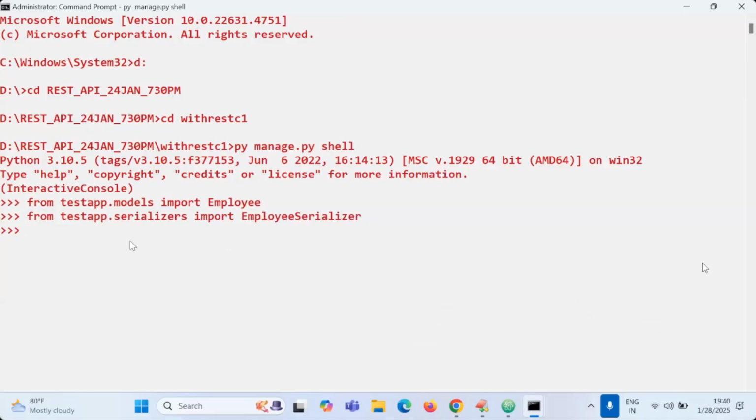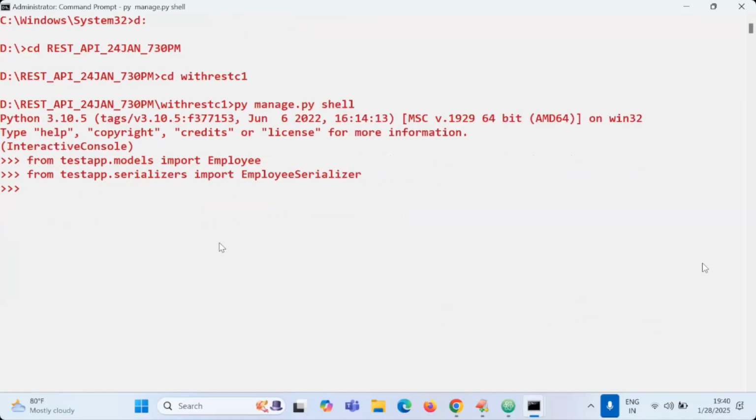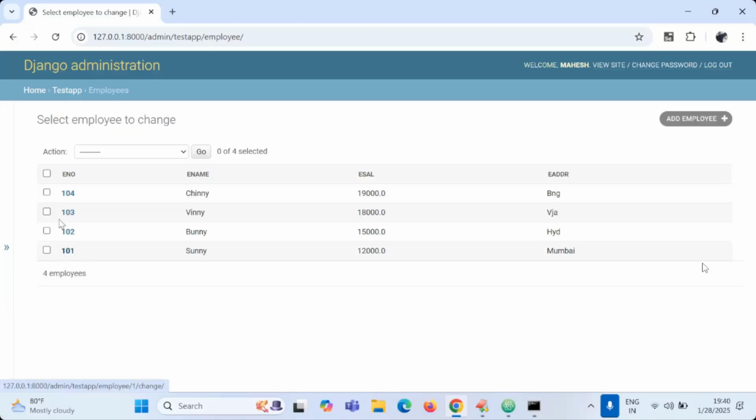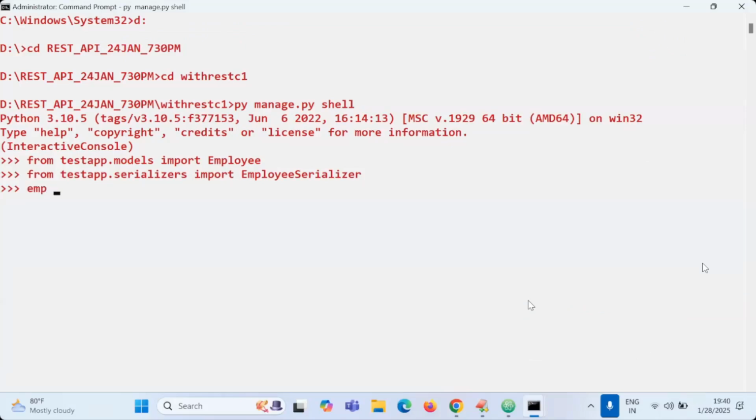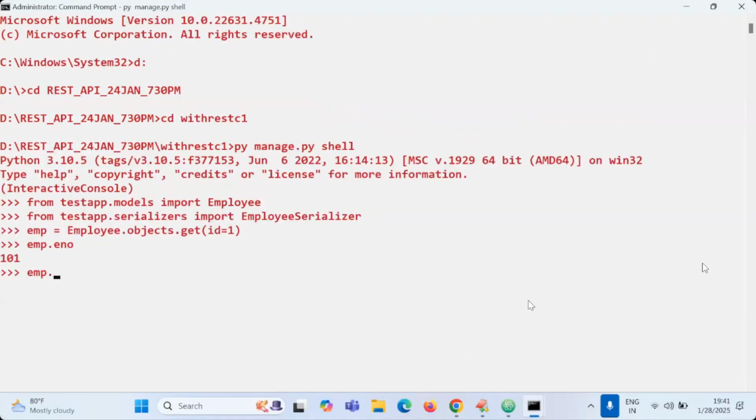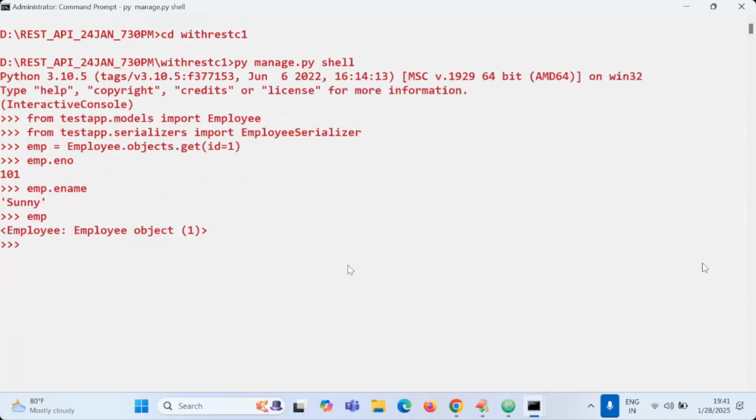One is a normal class, one is a serializer class. This class can convert an employee object. First read one employee. What is the first employee? Sunny. So read a particular employee: emp equal to model name dot objects dot get, employee id equal to 1. emp.eno is 101, emp.ename is Sunny. So one employee we are getting. Print emp, one employee object we are getting.